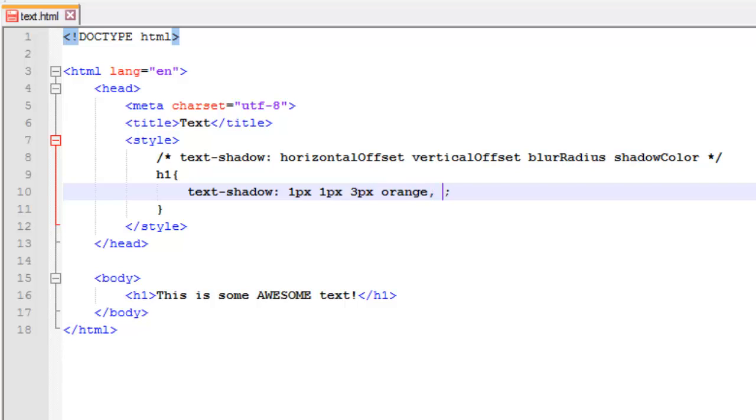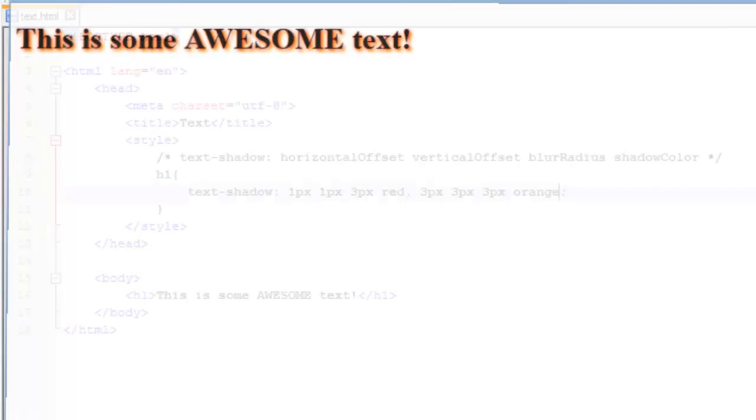Alright, so we move to the end. I put a comma. Alright, and now I just start over with my next text shadow that I want to add to this H1. And I'm going to go to 3 pixels up, 3 pixels up, and this is above your text. It doesn't go from the other text shadow. Alright, I'm going to blur it 3 pixels, and I'm going to give it, actually let's go back, let's give this a red, oops, sorry, and I'm going to give this an orange. Let's go ahead and save, see what we got. There we are, we have that right there.